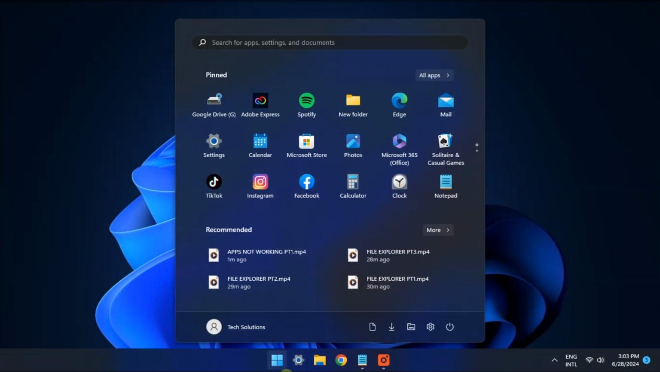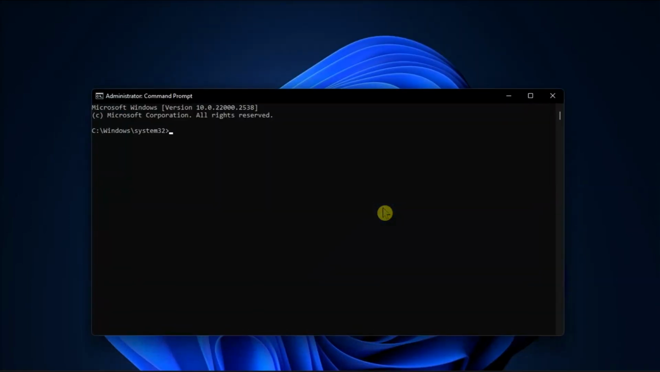You can also try resetting the app cache by launching the Command Prompt as administrator, typing in the following command, then pressing Enter. Now you have to wait for the process to be completed, and once it is done, check if the issue is resolved.